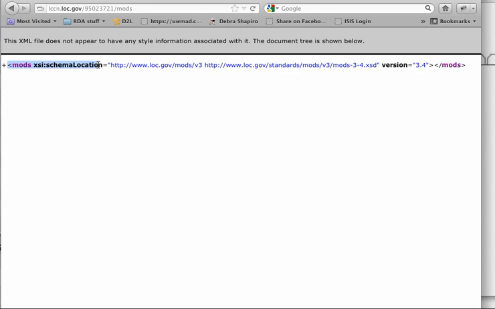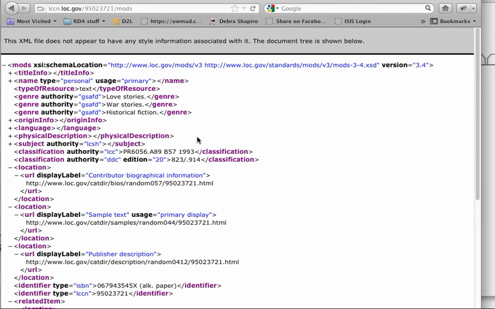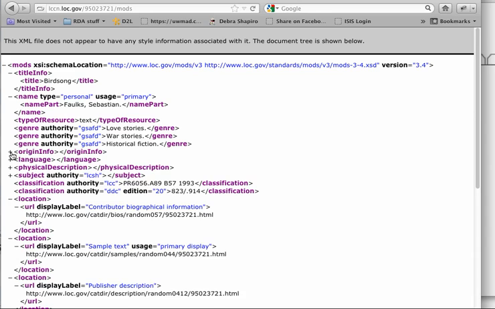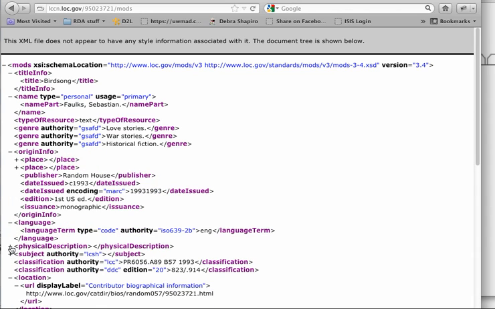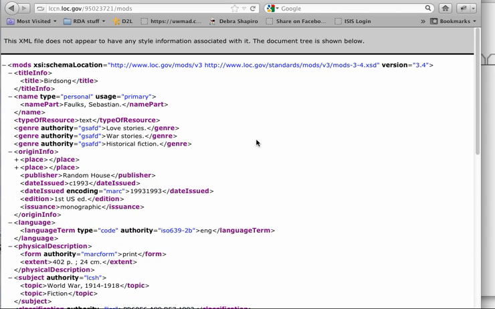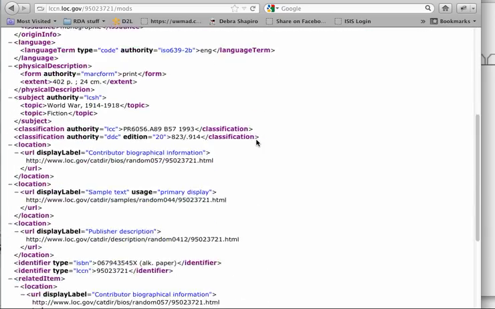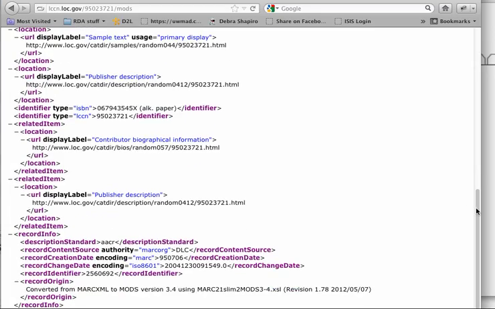It opens with this MODS declaration. I am a MODS description, and here's where the definition of me lives at these two links here. And then at the very bottom, it closes with this end MODS tag. But if I open it up again, and I can open up all the other parts of it, you can see that these are the parts of the MODS description. It goes on for a bit.